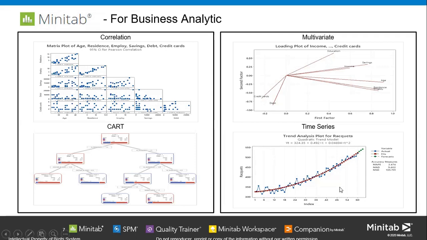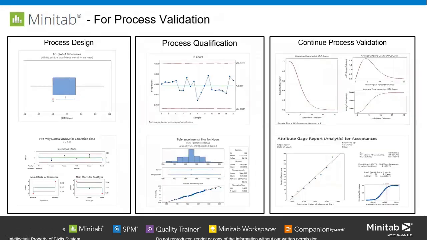And then if your data is in time order, let's say days, hours, minutes, monthly, you can go for time series. For your information, in Minitab we have up to ARIMA models. And then if you want to do process validation, we also provide tools for that. In process validation, we have process design, process qualification, and then continued process verification.